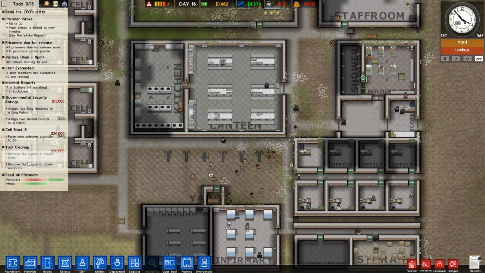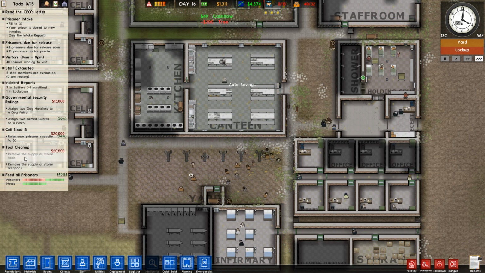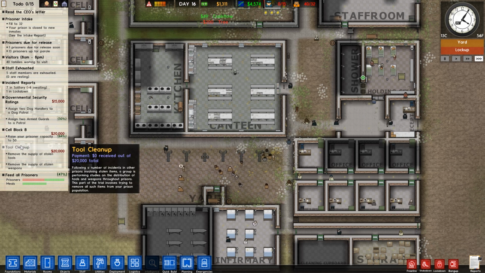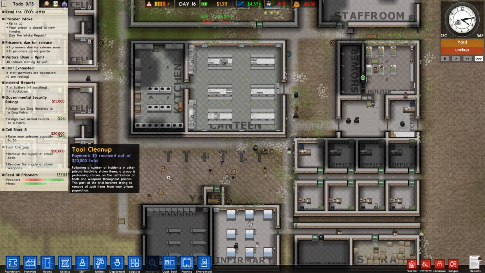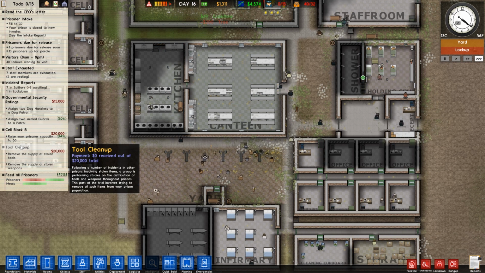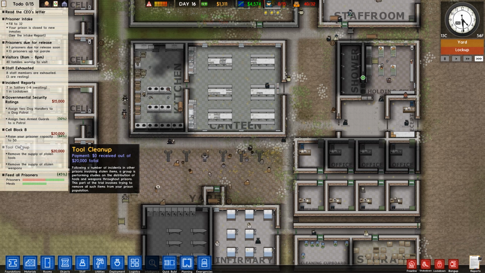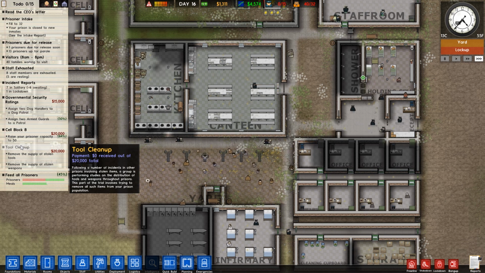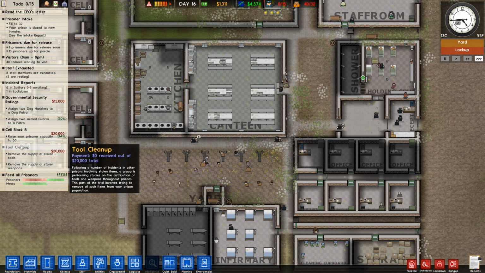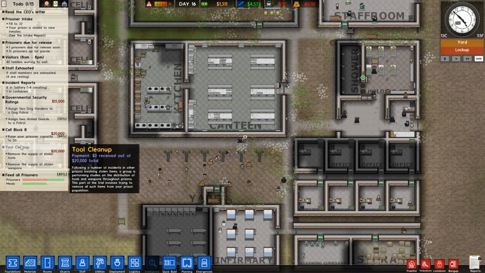Remove the supply of stolen tools. Remove the supply of stolen weapons. Following a number of incidents in prisons involving stolen items, the group is performing studies on the distribution of tools and weapons throughout the prisons. This part of the trial involves trying to remove all such items from your prison population.